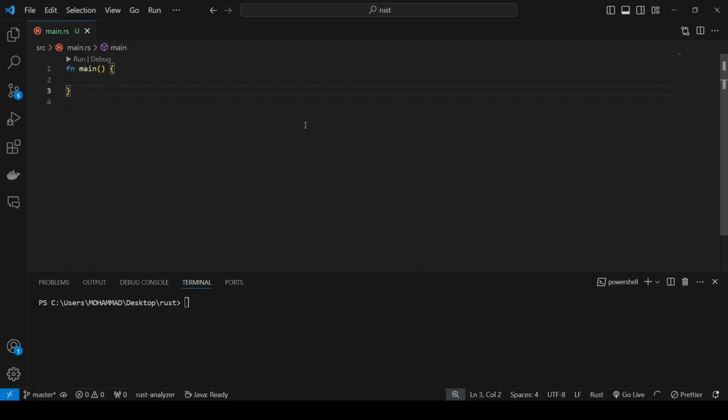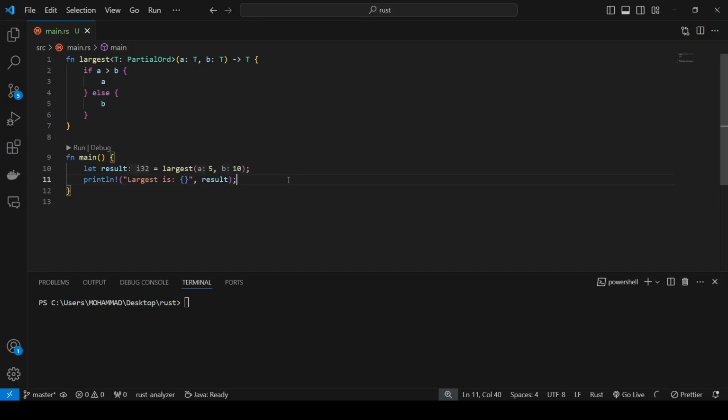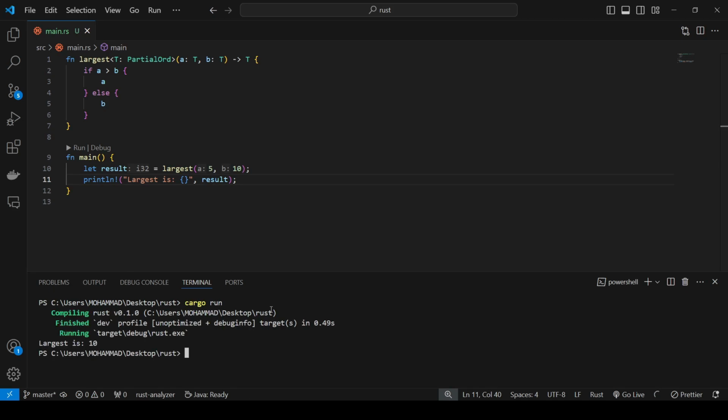In this video, let's explore generics in Rust, which allow you to write flexible and reusable code for different types. Generics enable you to define functions, structs, enums, or methods that work with any data type, ensuring type safety. Let's look at how to define a generic function. The largest function here works with any type that implements the PartialOrd trait.